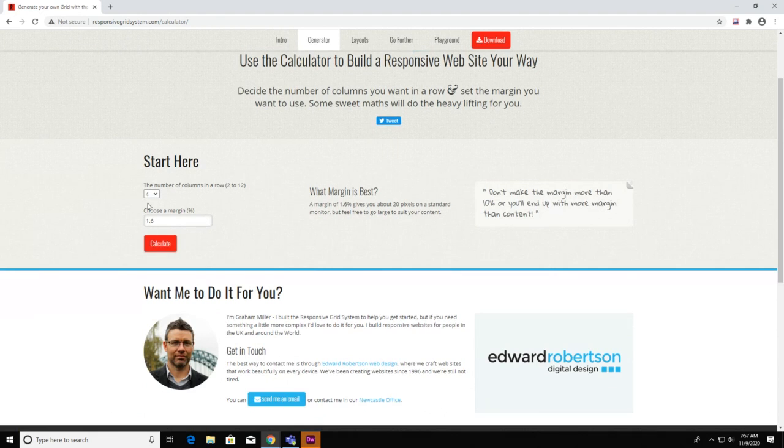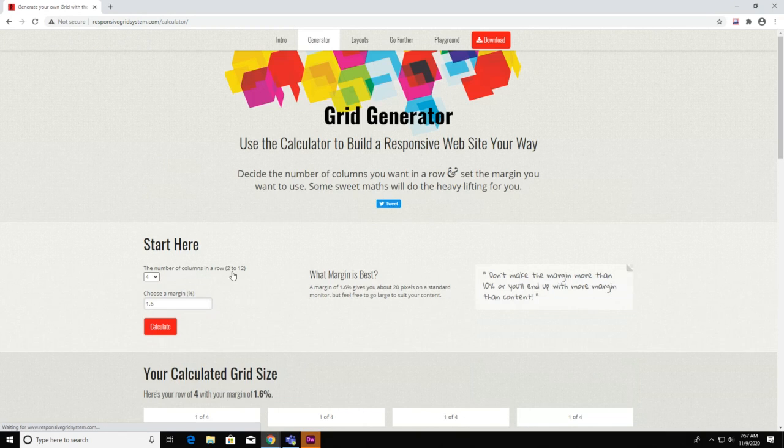Here you can generate a number of columns. I'm going to go with 4 columns and show you some stuff with this. Margin. Remember, margin is the space between divs. I talked about this last week. So this will be 1.6% between your margin. What does that look like? I'm going to hit calculate here. That's this space between here, right?